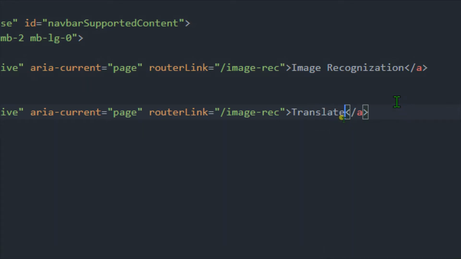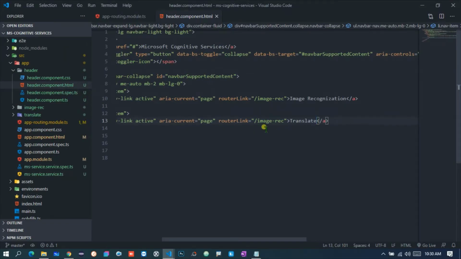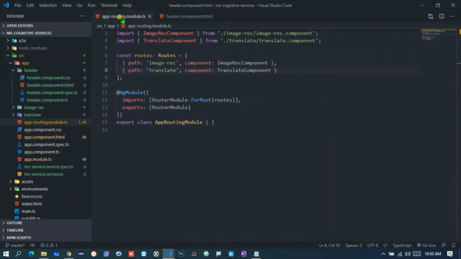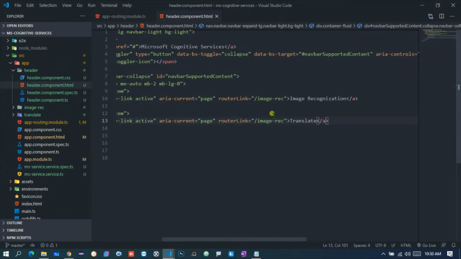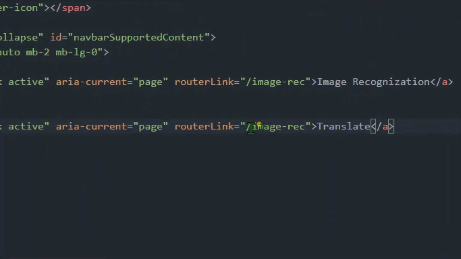The path of this link is, let me copy it from over here. Let me go to my header.component.html, and inside the router link let me paste this path, and make sure you start it with a slash. Otherwise, if you miss this slash, then you might get an error.